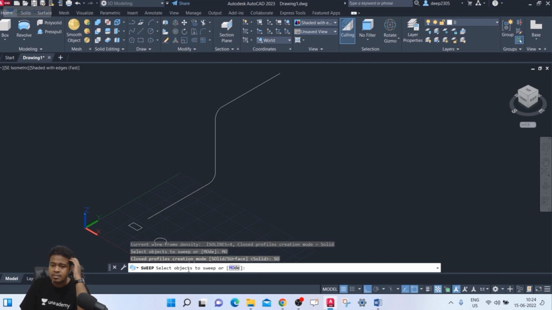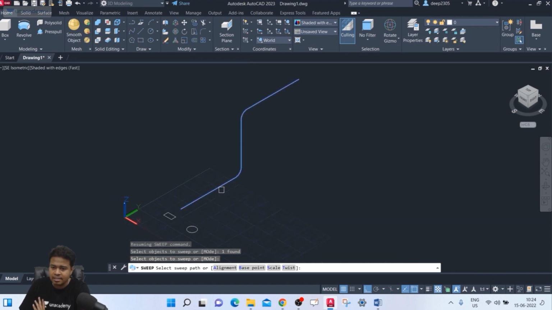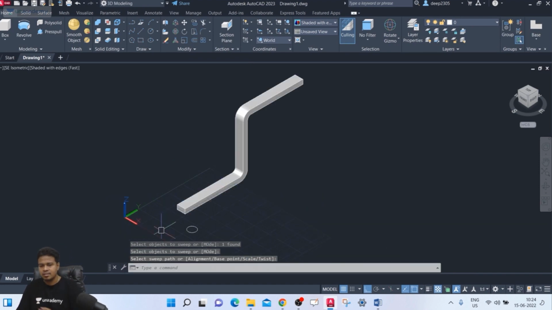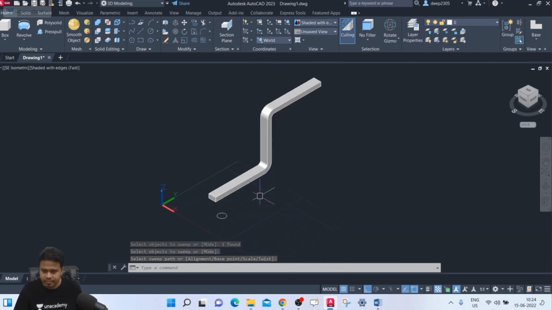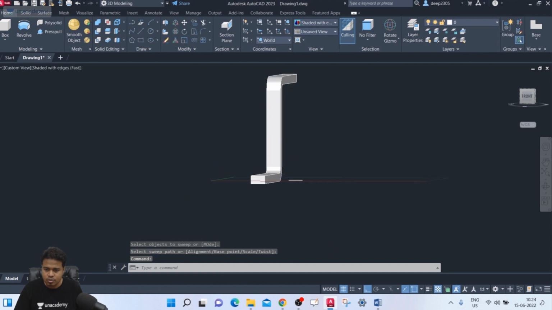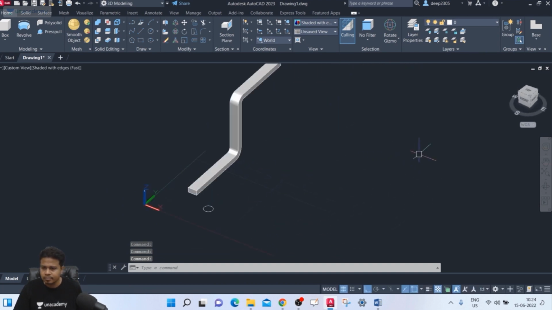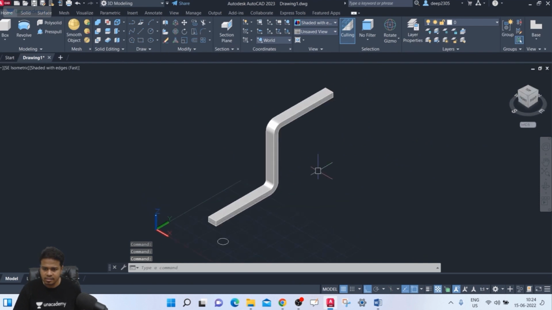So select object to sweep. This is the object. It is asking for the profile. This is my profile. Enter. Select sweep path. Which one is the path? This is the path. So you can see that particular rectangle has been swept like this. Yes. Let me press undo.